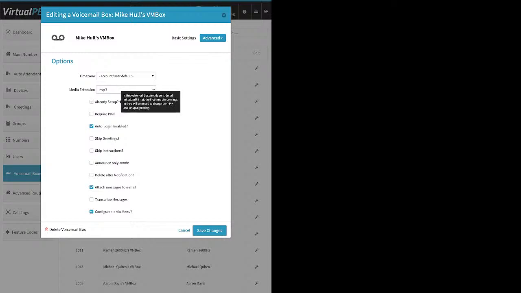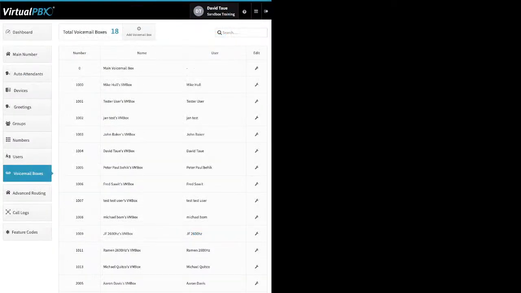So once you have a voicemail greeting in place and a recipient in place, you click on Already Set Up. And then you see here, you have the option, do you want delete after notification? Right, you already have the attached message if you want, and then you would click on Save Changes.